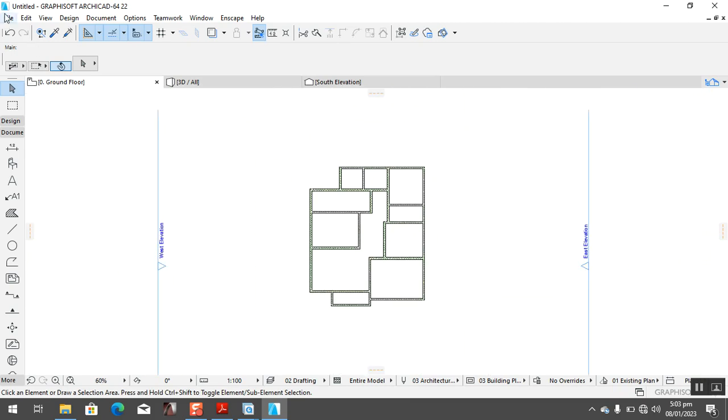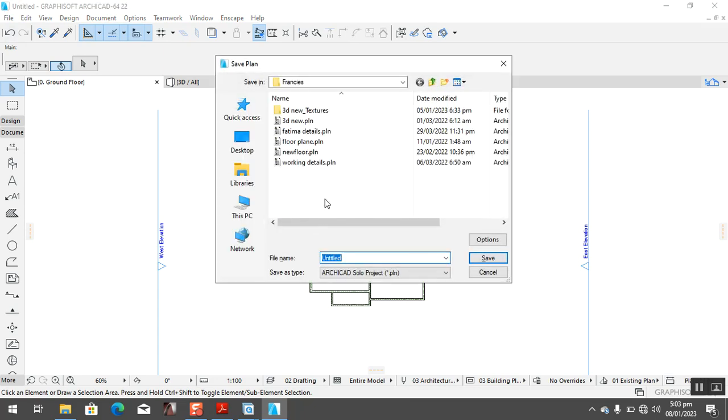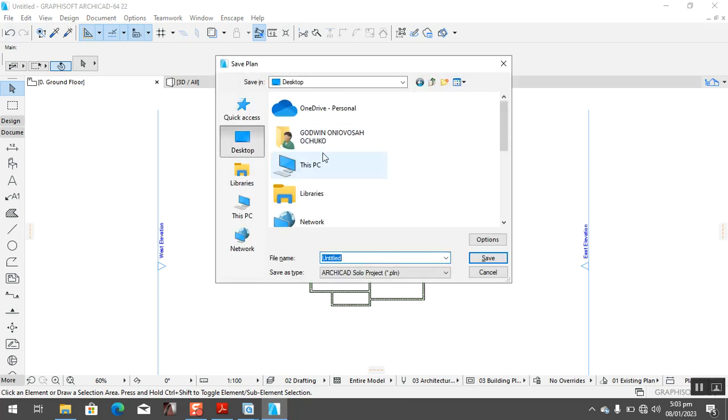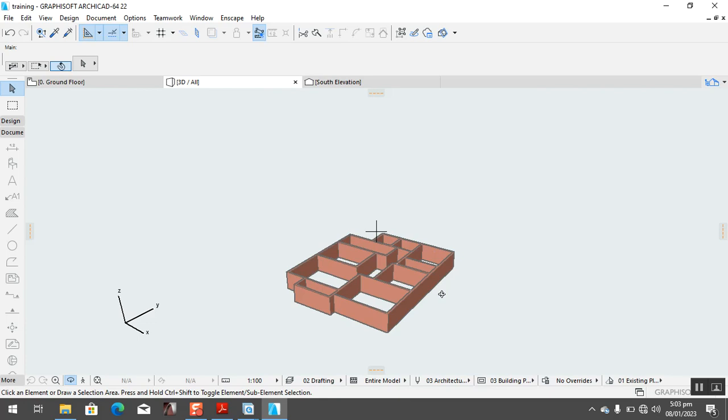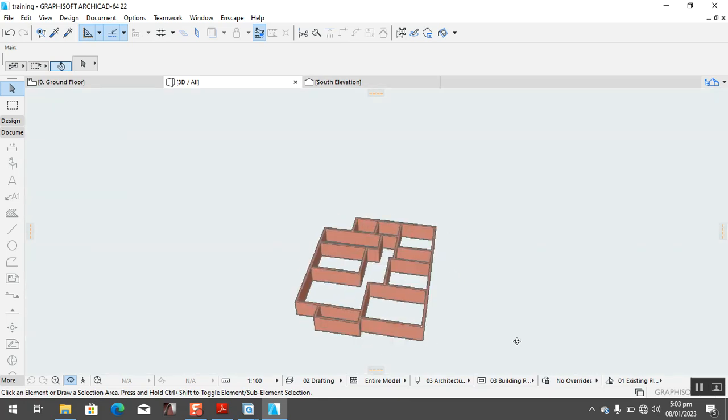So let's save. You press Ctrl S. You save to desktop, anywhere you want to save it to. So let's just put it training. Let's save it to training. Press OK. Saving. Okay, so now let's check it out. You can see the ground floor is complete.